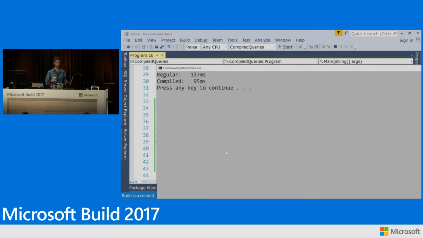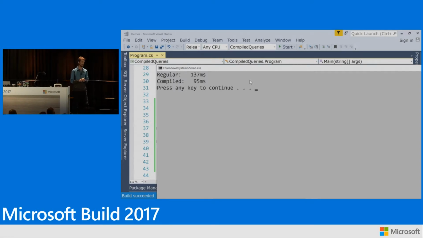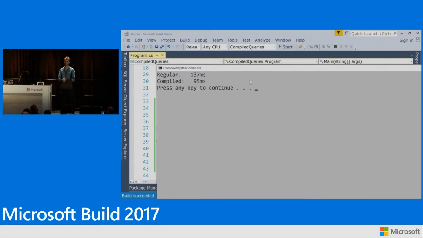OK, so it makes quite a significant difference, right? Yeah. Now, not all queries are going to benefit the same from this. It really just depends on how complicated getting the hash is, how often you run the query, et cetera. I happen to be running this one 500 times very quickly, so it's kind of perhaps a situation that's skewed a little bit towards compiled queries.